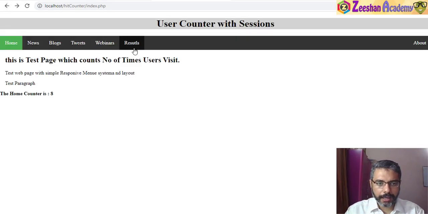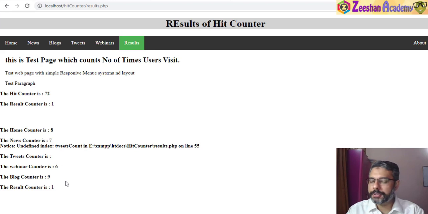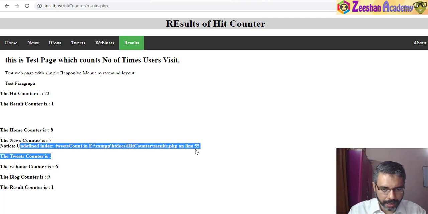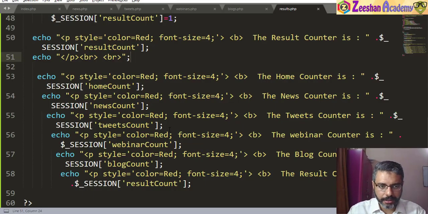So let's just use a semicolon on the echo page. We go back, hit on the results page, and now we have this data available. So it tells you the total. We have accessed this page 72 times based on the previous sessions. The result counter is set to 1. I think we have accessed this result page for the first time. The home counter is 8 times, 7 times, and there is an undefined tweet count, some error on 55. I don't know why the error is there.